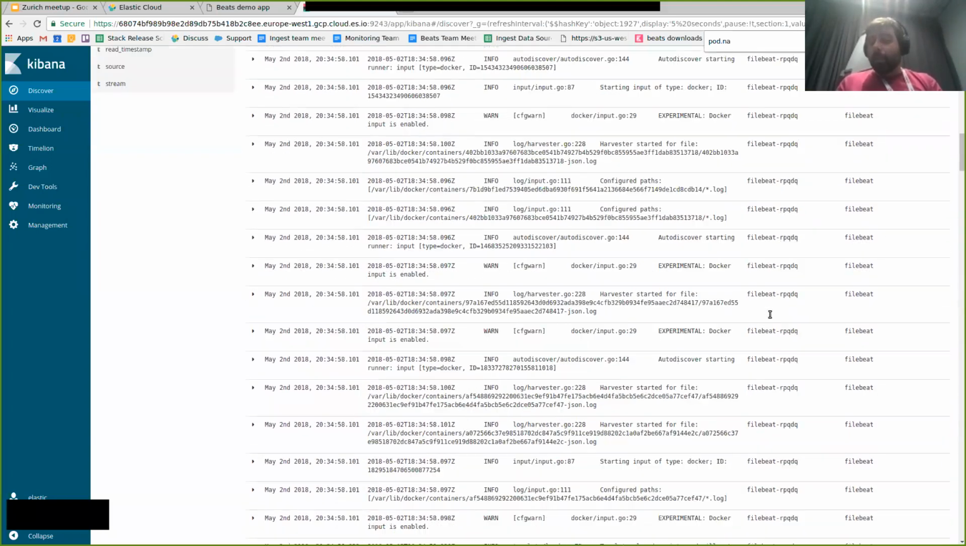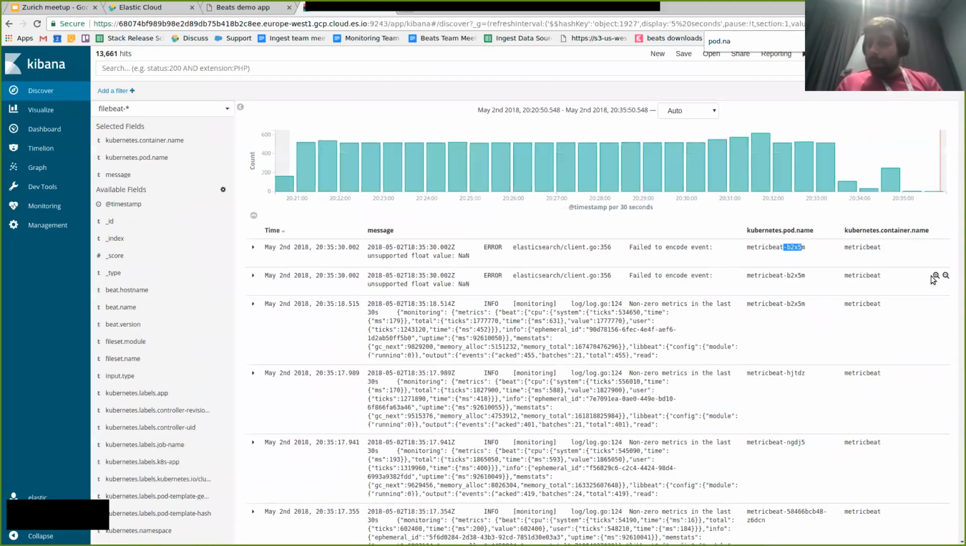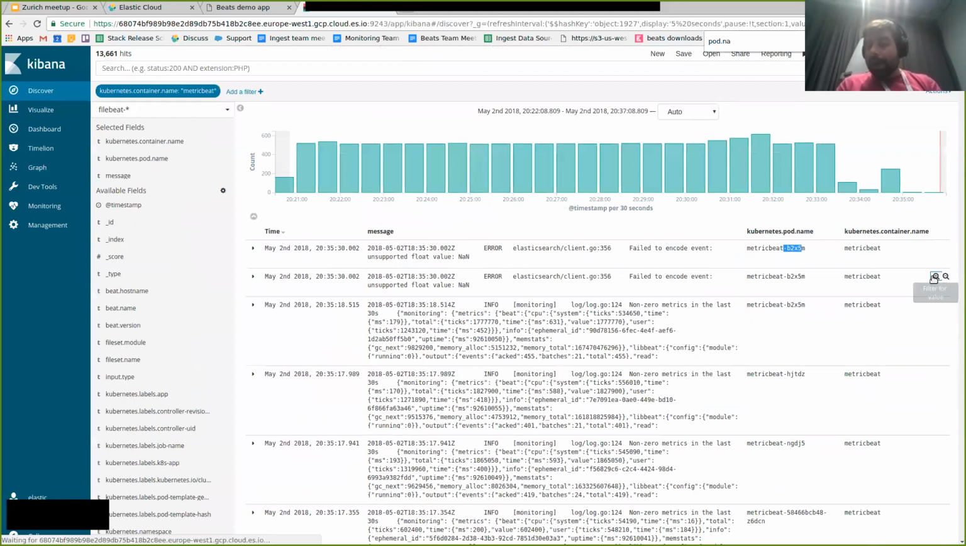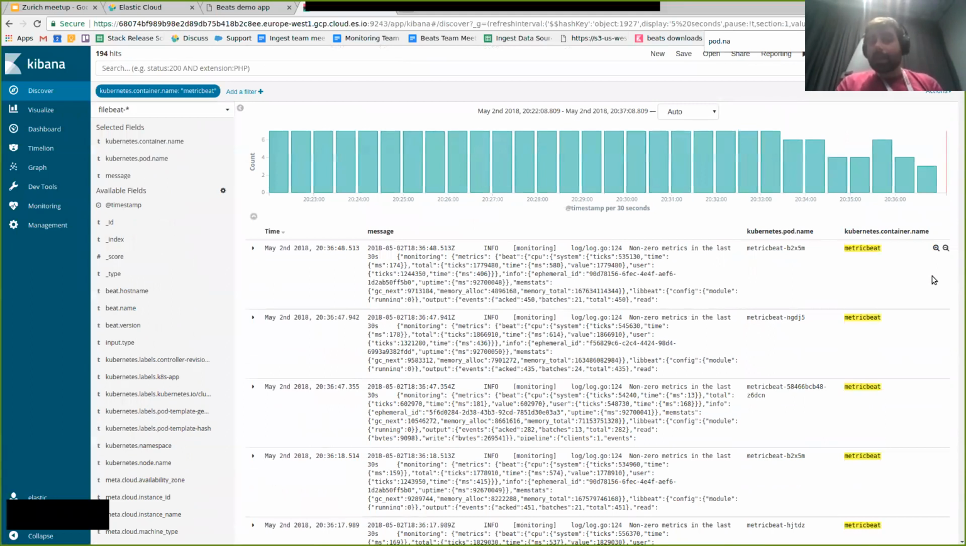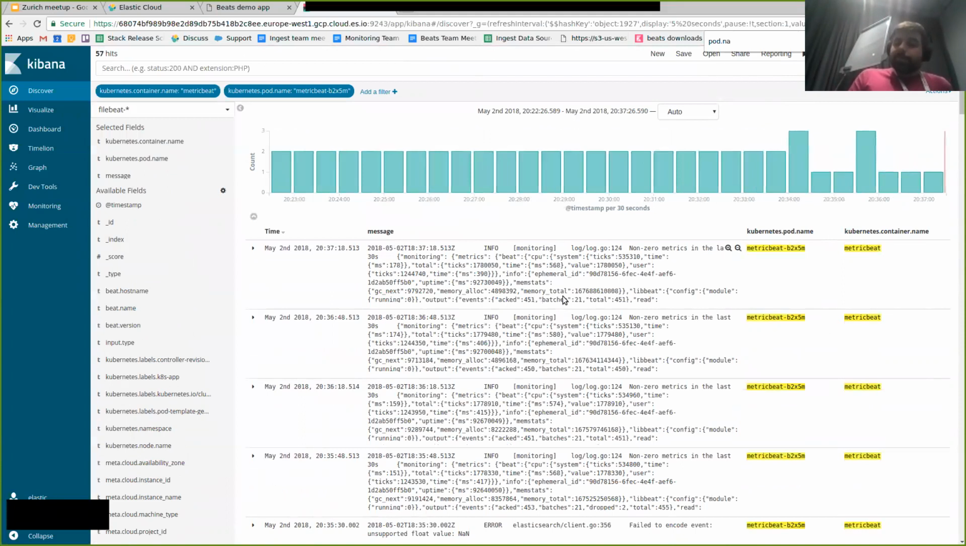But for instance, if I want to focus on all the logs from Metricbeat, I only need to do that. And having all the logs labeled with this metadata, I can filter to all the Metricbeat logs. And also, as I have the pod name, instead of having all the Metricbeats, maybe I only want to focus on one of them because it's giving problems, I can do that too. And this is where the metadata becomes really important and really useful.